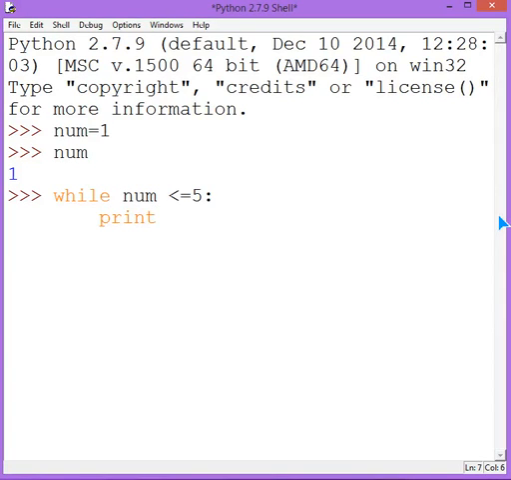See, the print line is way ahead of while below. This is because indentation is very important. And I will print this num, no colon or semicolon here, and then num is equal to num plus 1, or num plus equal to 1. Both will increment the value of num by 1. Okay, let's see what will be the result. So the results are these values.